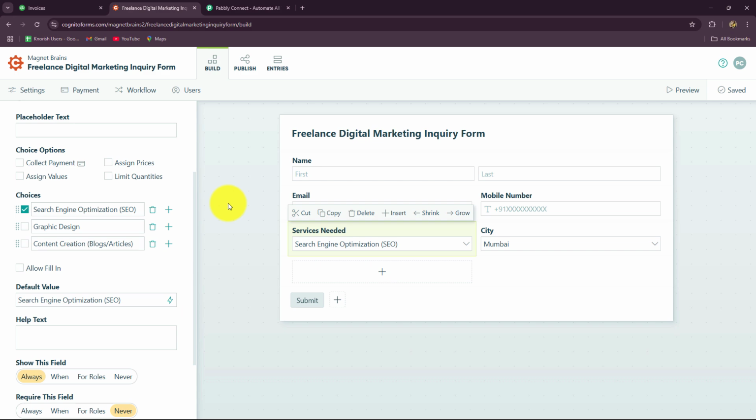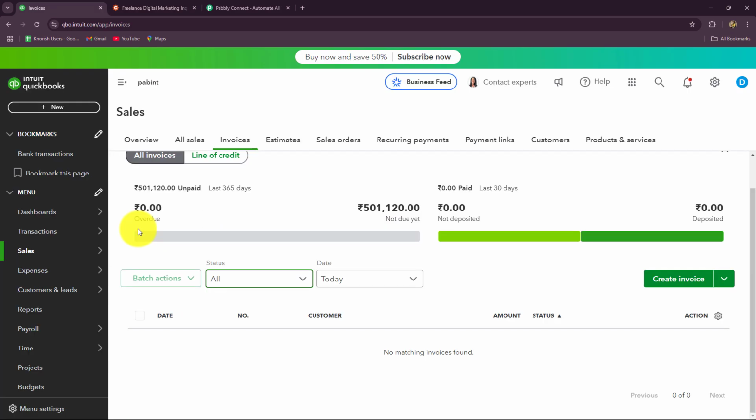So here, in order to collect the inquiries for my services from the clients, I am using Cognito Forms. I have created the freelance digital marketing inquiry form and I've already attached it on my website. And in order to manage my finances for my services, I am using QuickBooks.